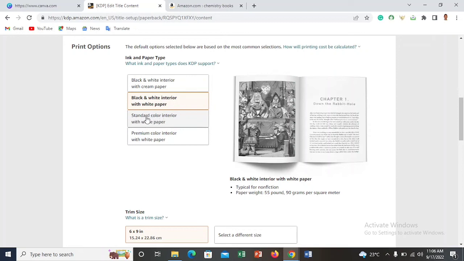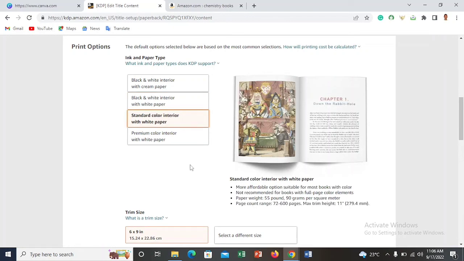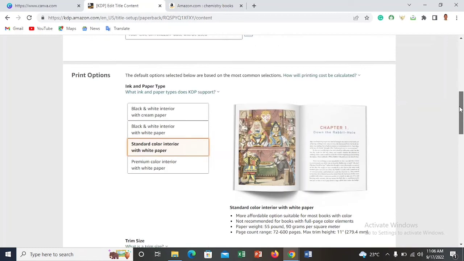So we have to choose this option, standard color interior with white paper, meaning that the paper inside the pages of the notebook is going to be white, while the color, that is the lines of the notebook, are going to be standard color. So these are the information about the standard color. You can check it yourself to see they are very clear and straightforward.